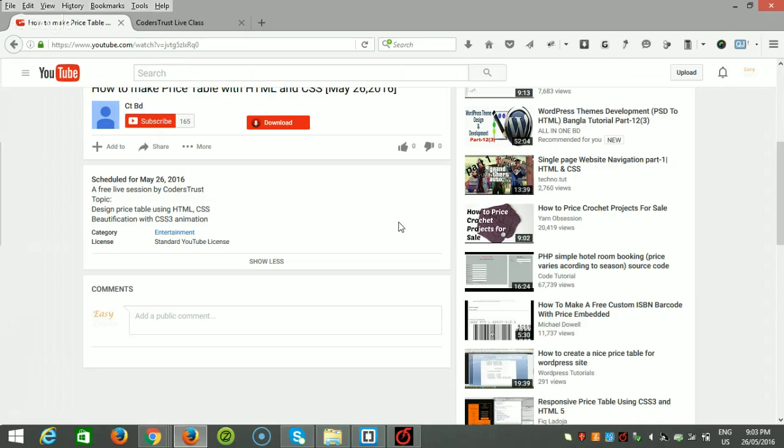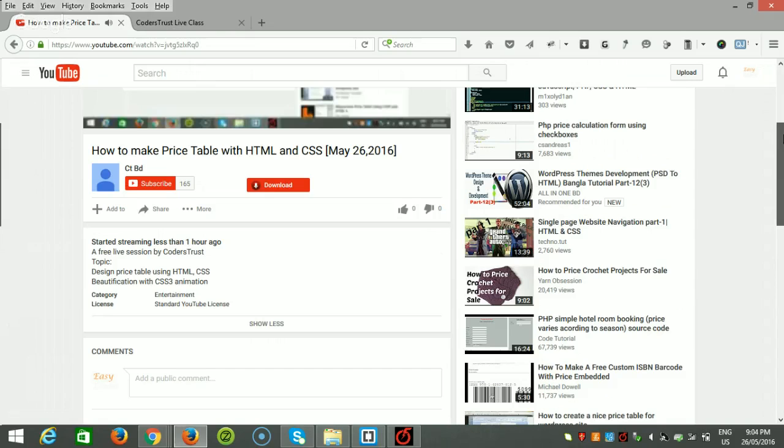So today's topic is about the price table. I think you have already heard about it. You can see many packages, membership packages or product packages, on many websites. Those packages are listed in several table layouts, and those are actually called a price table.